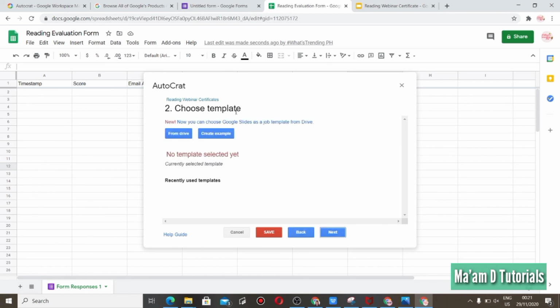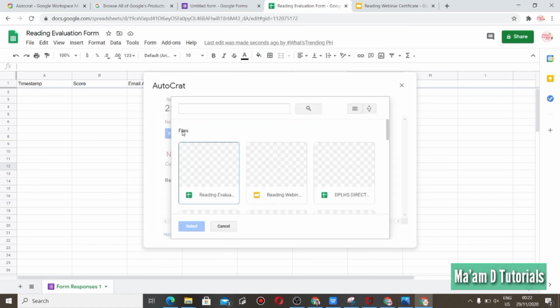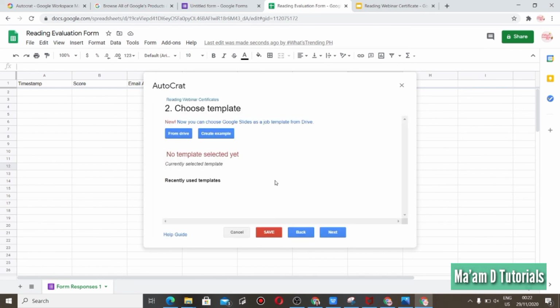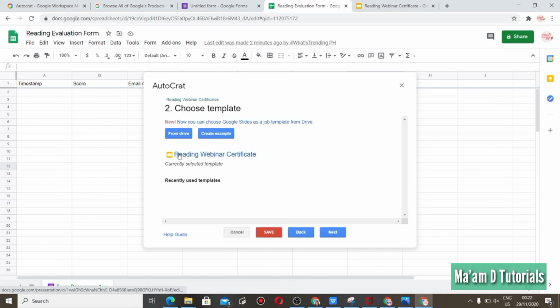Choose template. Ito na, dito na papasok yung ating certificate. So, balik tayo dito. From Drive. Makikita mo na dito yung ginawa nating certificate gamit si Google Slide. So, double click lang natin. Yan. Eto na yung ating certificate template. Then, next.